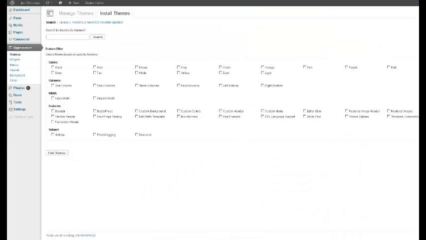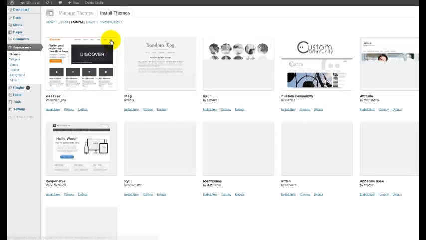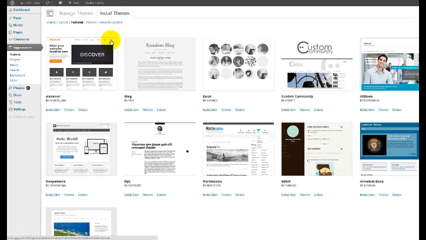So for now, let's just go ahead and get back into this and search for a nice theme. Let's see, featured. So a lot of stuff that you can get. I don't know all these themes, but look at this one. This one looks really nice. You can preview it.